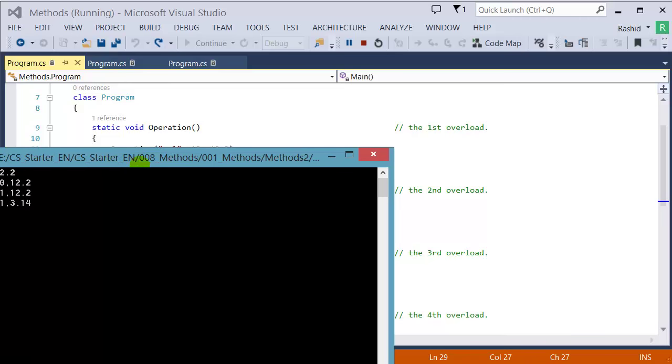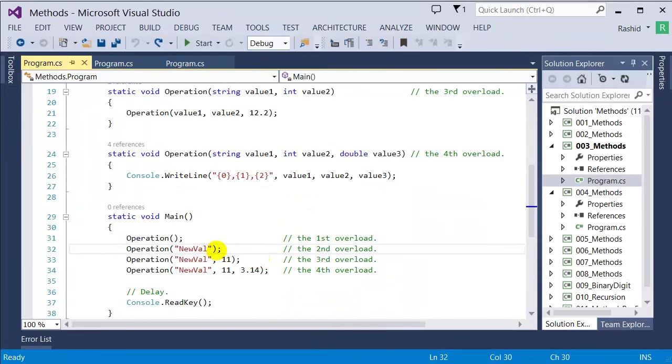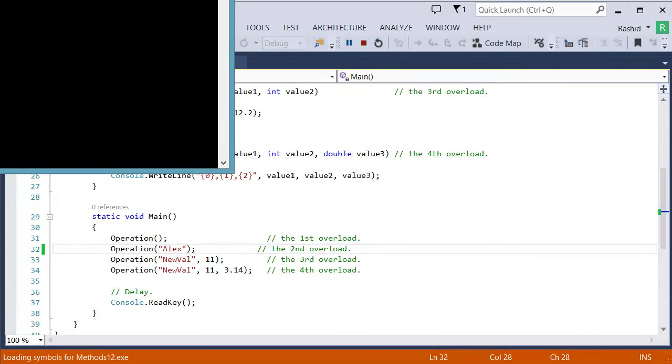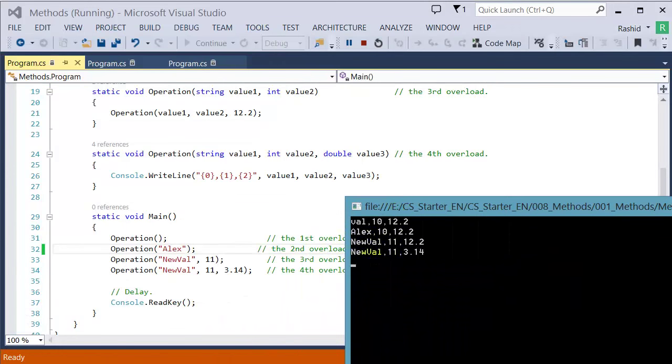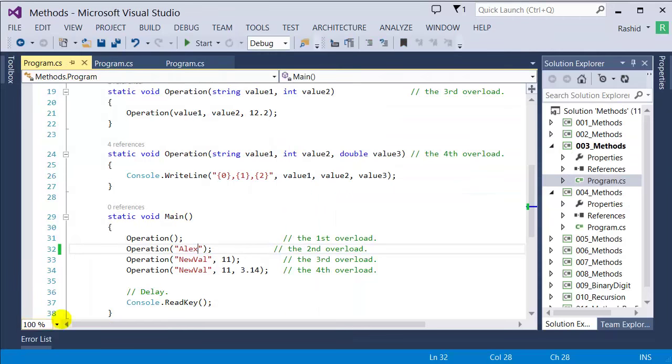Okay, so let's close this and change the name of our new val to, let's say, Alex. Now when we run the program, what we're going to see is Alex 10, 12.2. So of course you can change the name here. Let me just take it back.